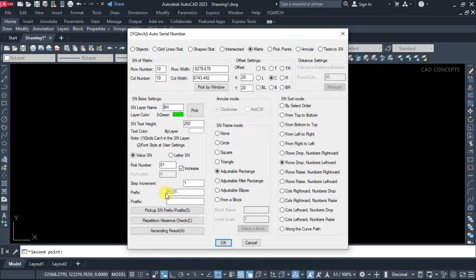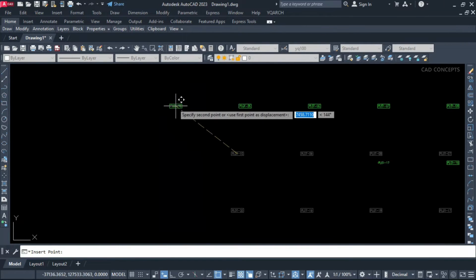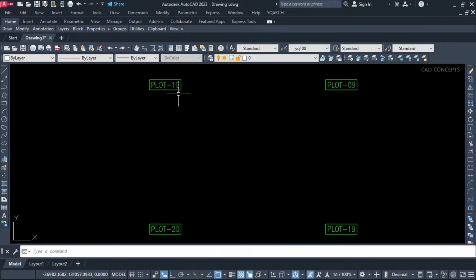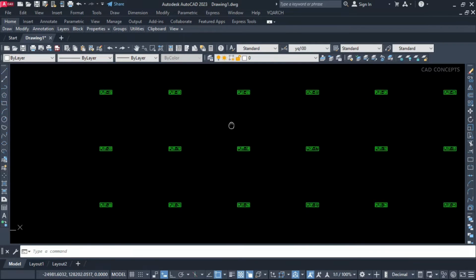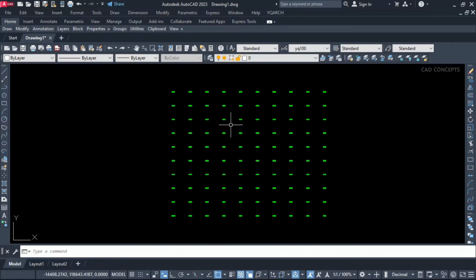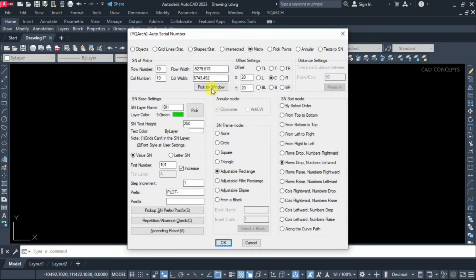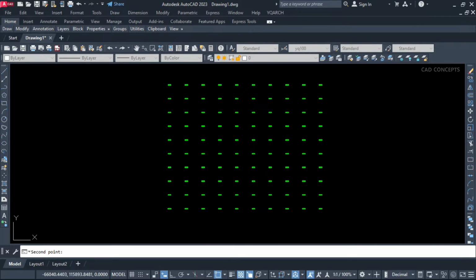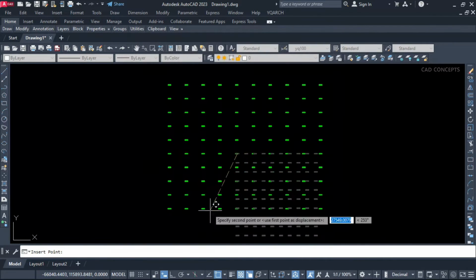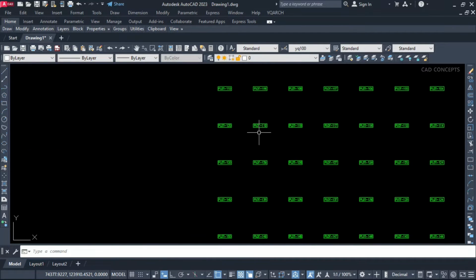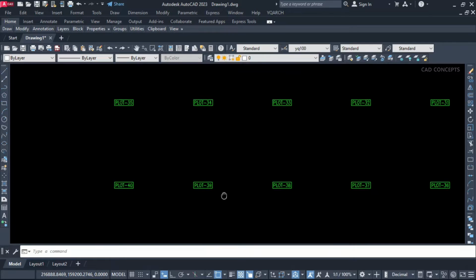First number 01, plot dash. So it will give plot 1, 2, 3, 4, adjustable rectangle. And so this is what happened exactly. The distance you have provided, with the same distance, it will provide the number of equal rows and the number of equal columns. For example, if you take this much and do this again, the 2 points you have selected, you can get something like this also.